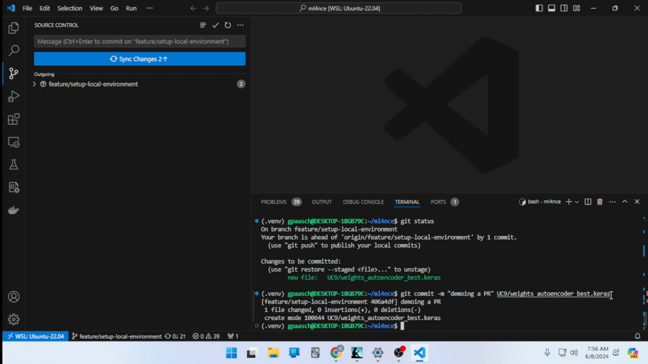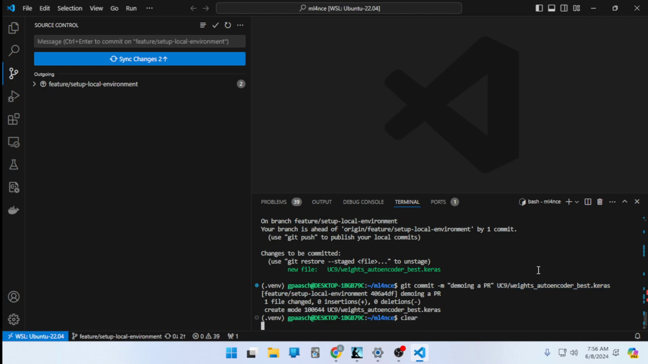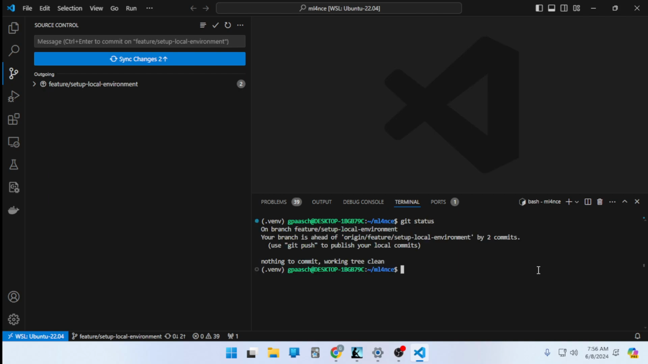But again, to target specific files and then make commit messages pertaining to specific changes is always a really good habit. So now we can see everything's good to go. My branch is ahead by 2 commits to origin. So let's do a git remote -v.